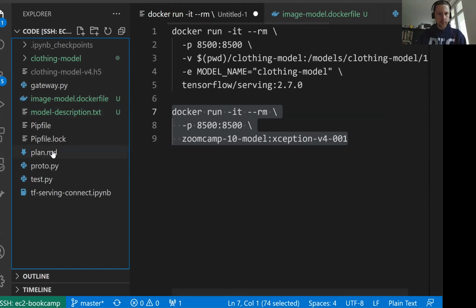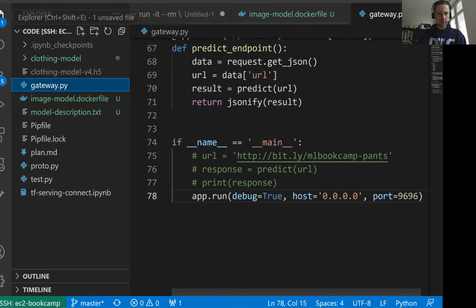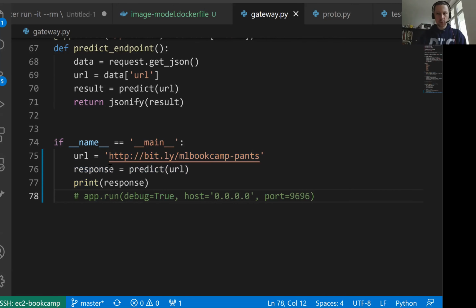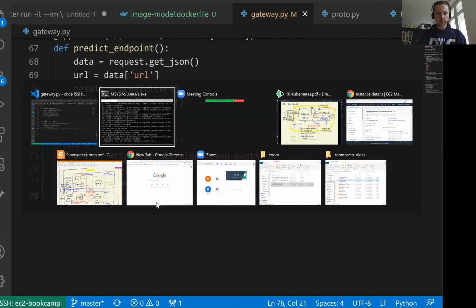We can test it. So we have this gateway.py file. I'll uncomment this part and comment this part. We can just run it to see if this thing can connect to our TensorFlow serving model. So let me test it.